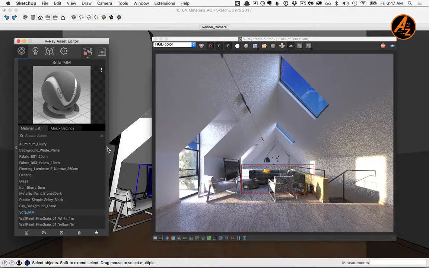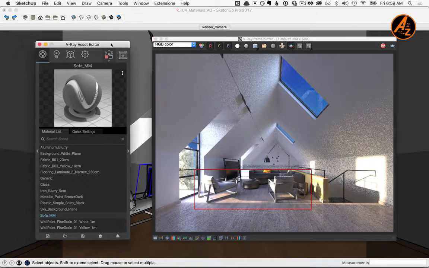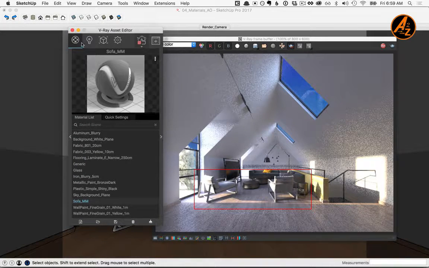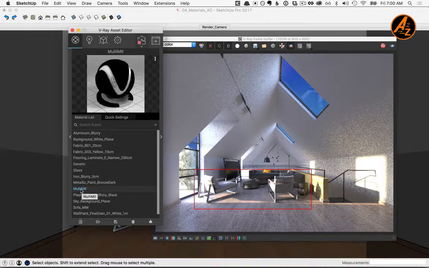I'll close this one down, and let's deal with the 2 chairs now. We'll draw a new region render here around just the chairs. And for these, we'll need to make our own multi-material. So here's how that process works. Over in the asset editor, in the material list, down at the bottom left, click to add a material, and we can choose the option for multi-material. We can rename this to Chair MM.